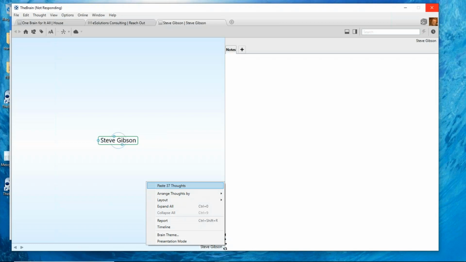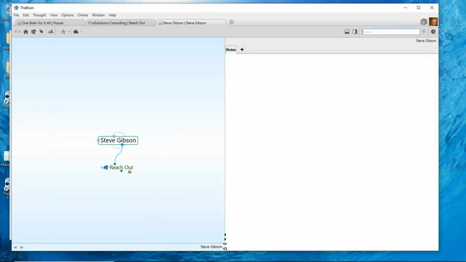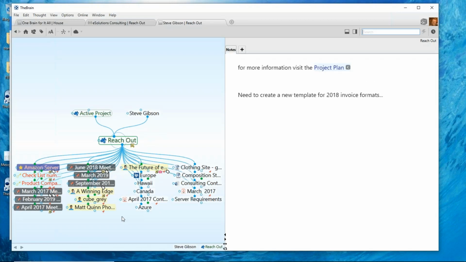I've got Excel spreadsheets, PDF file attachments, PowerPoints, font types, colors, wallpapers, all kinds of things. And so it does take a moment. I'll just let that wheel spin, but eventually the entire structure as it was copied will be pasted here under Steve Gibson. This is a brain that I'm willing to share with Steve. It doesn't have any of those other thoughts in that very massive brain that I have with well over 1,000 thoughts. It just has, there it is, everything below the reach out ad campaign.